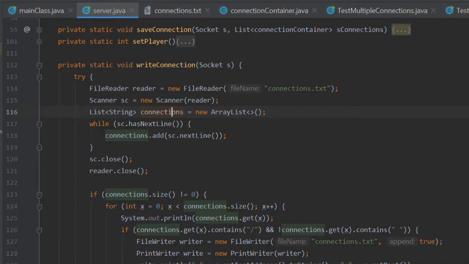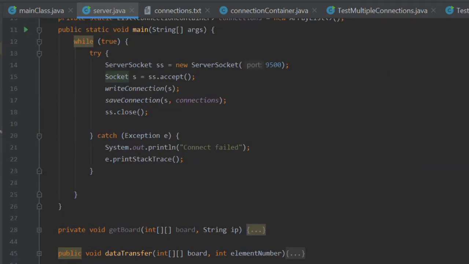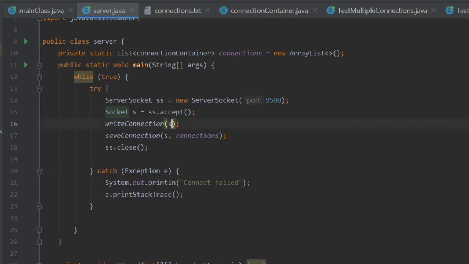I do have some existing code. If you're wanting to code on yourself, then you really need to stop watching by now, because I'm just going to spill the beans. So I have made a write connection method. You'll notice it's static, and it takes a socket. The reason for this is because we want the IP and port number of the connection, and that's connection to the server, not connection between clients.